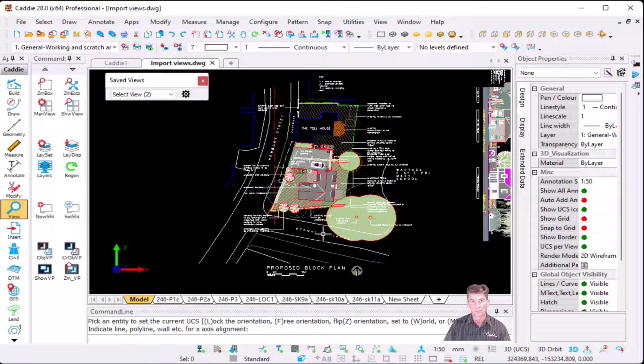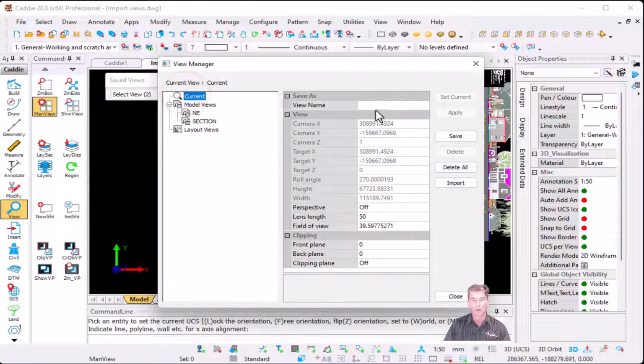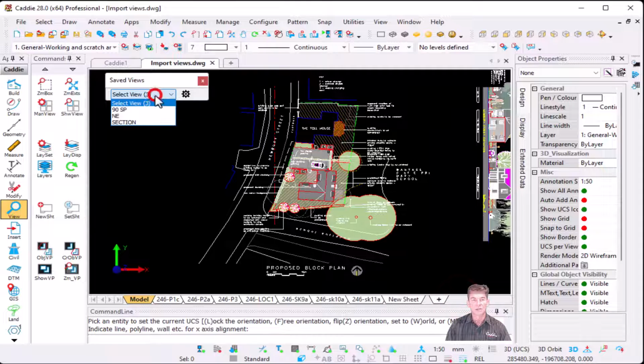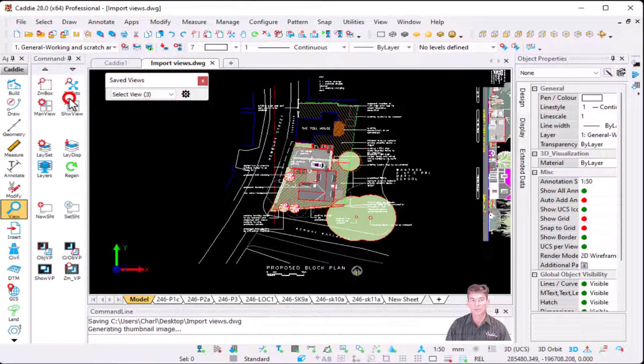Now I'm facing it from the right hand side, but I would like to save this view. So I'm going to click on the gear, and I'm going to call this one 90 site plan. So I'm going to say save, and I'm going to say close. So as you can see, I've created now 3 saved views. I'm going to save the drawing. So I'm going to say file save.